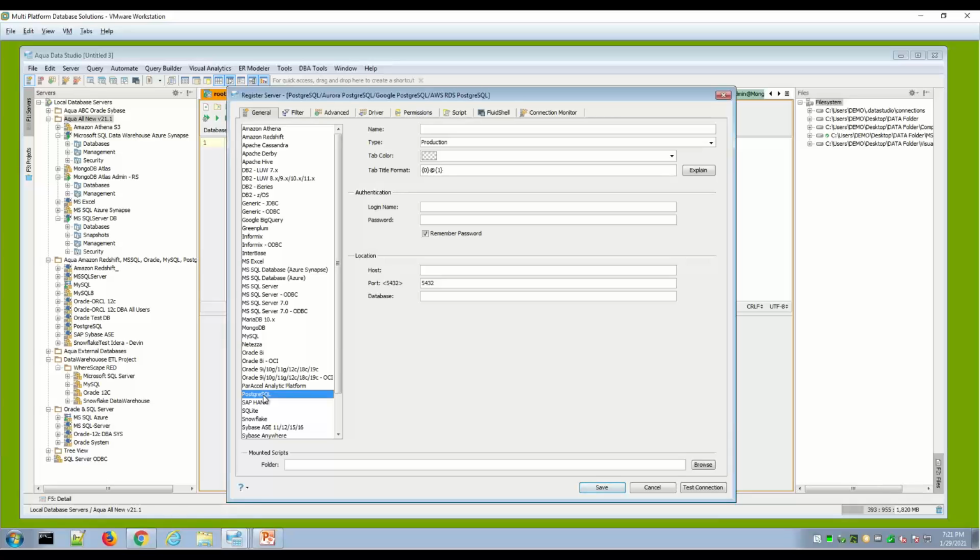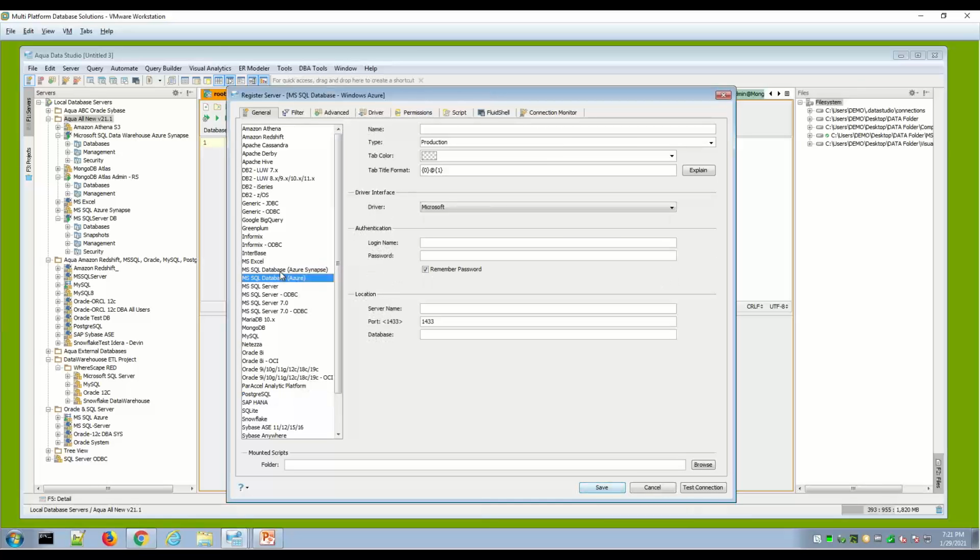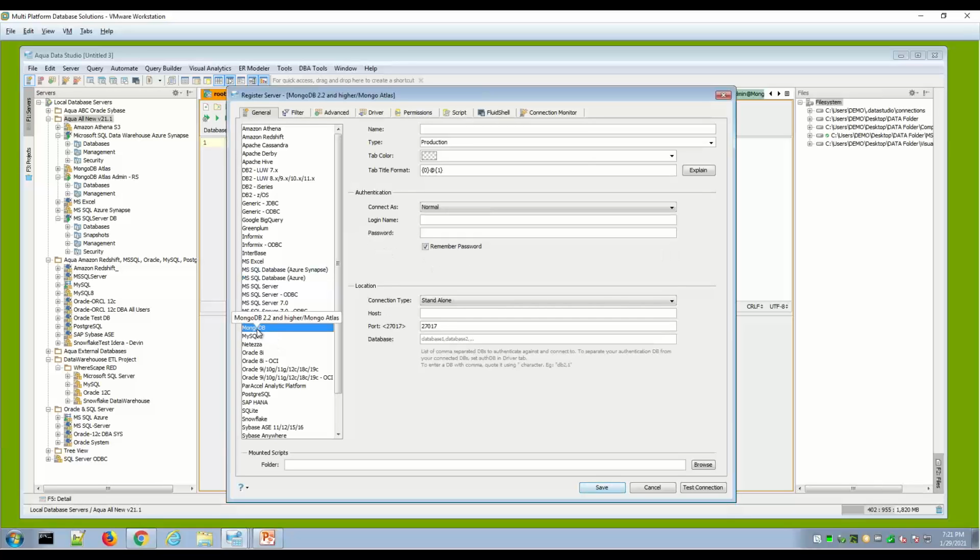And then in the documentation, there's other ways. So you might see it listed here. So here we list both SQL Azure and Azure Synapse. MongoDB, you hover over and you can see that. And then within the documentation is listed what version and drivers are supported for all these.